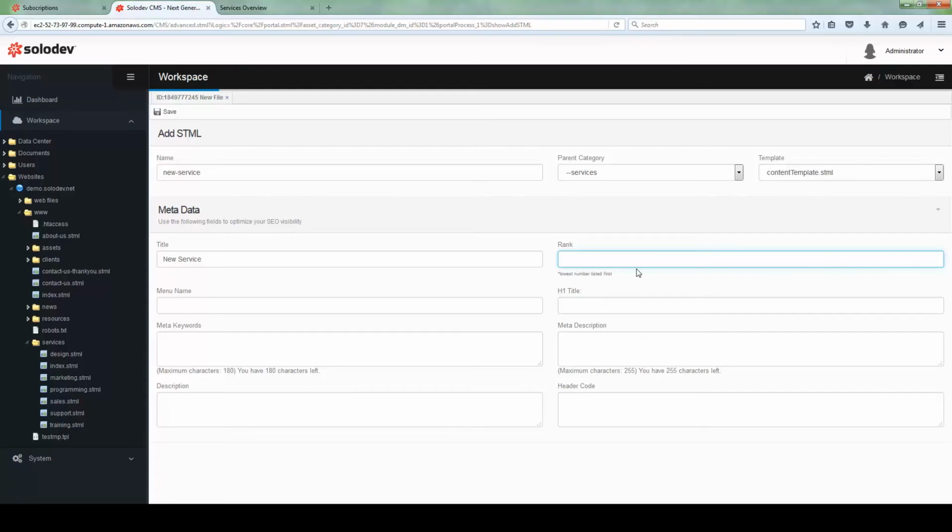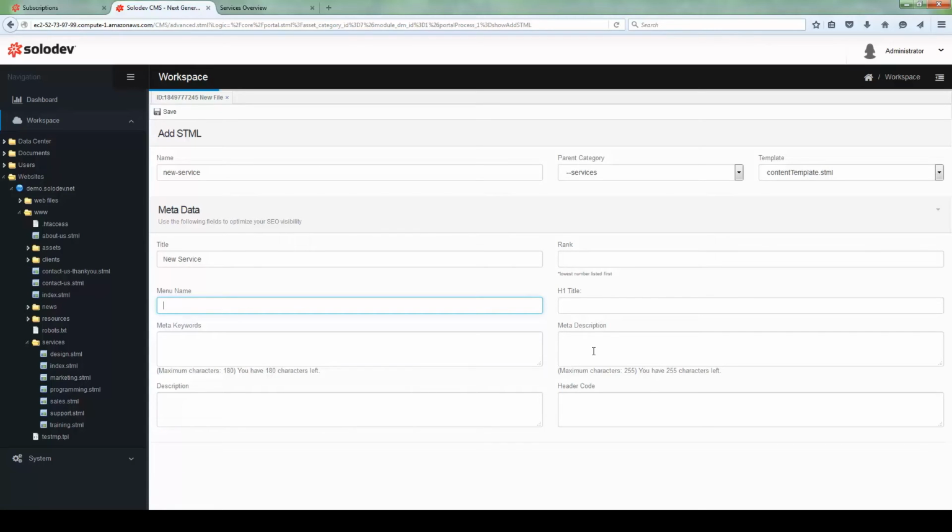Ranking allows us to do a 1, 2, 3, 4, 5, how it's going to show in the menuing system. By default, if we leave them blank, it's going to do it alphabetical order. You can change the name of how it shows in the menu, or we can just leave it with the page title. You can add an H1 or a meta description. That meta description is important for search engine optimization. So let's test this. Okay. Now we click Save.